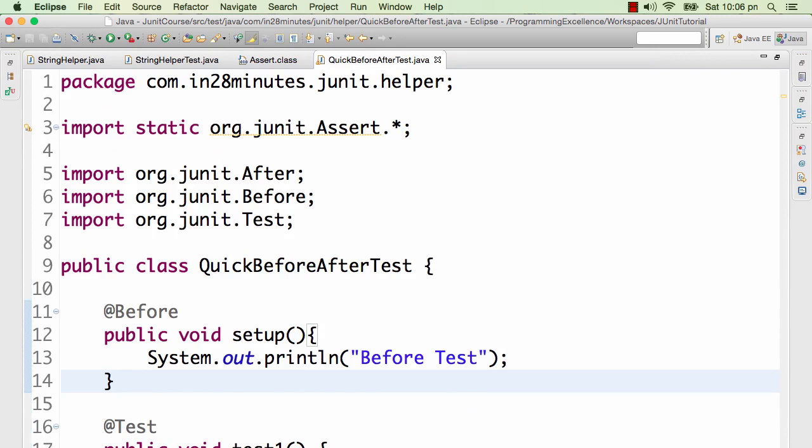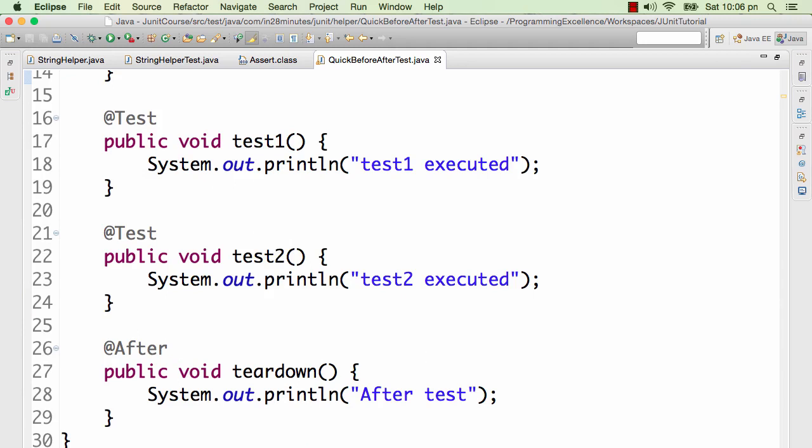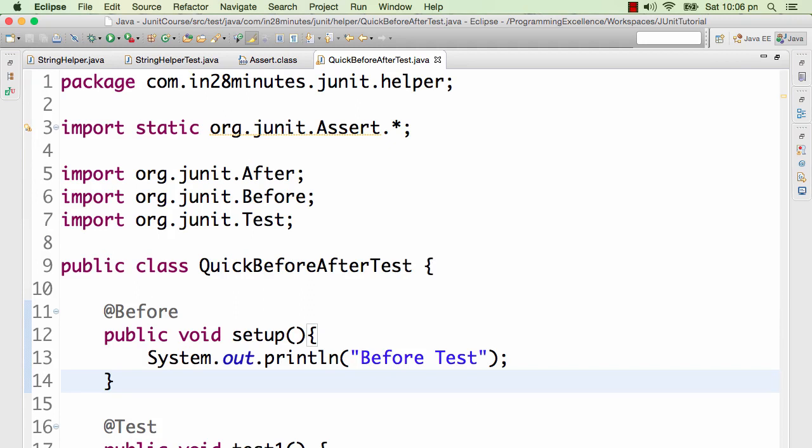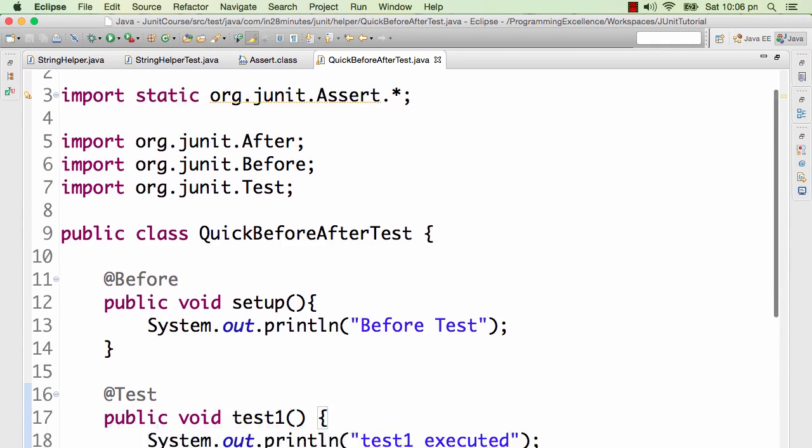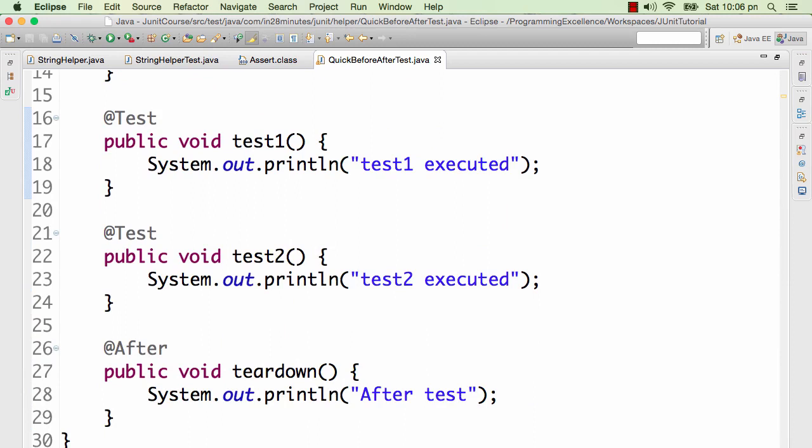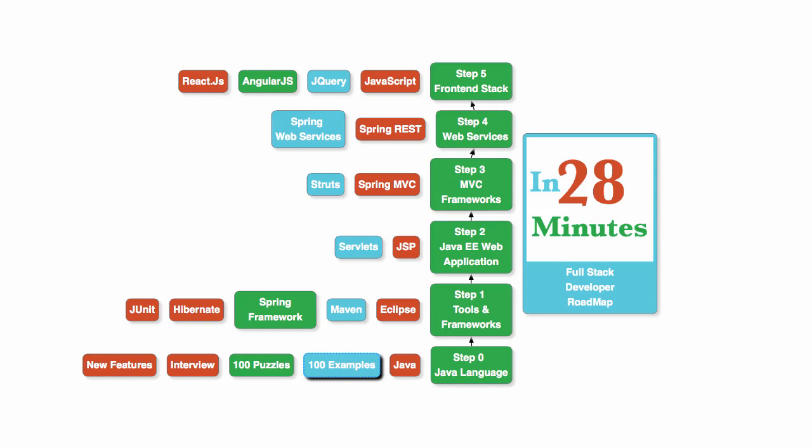If I have to explain them in a nutshell, before and after, these methods are run before every test method and after every test method. So the @Before runs before every test method, and @After runs after every test method. So if I have 5 tests, then before runs 5 times, after runs 5 times. That's the before and after test scenarios.